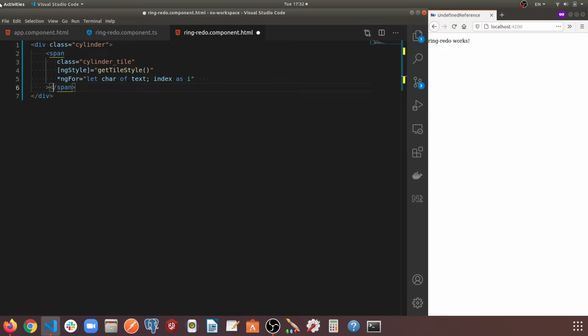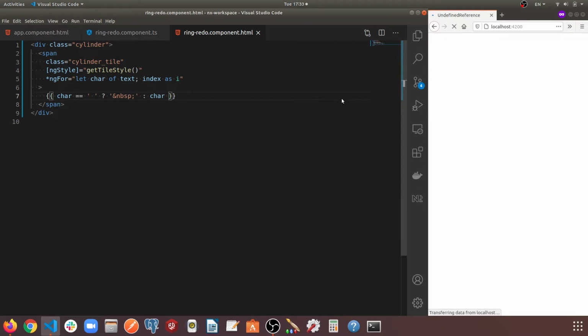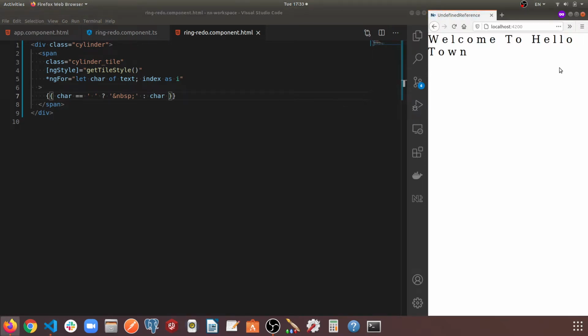And what's that going to do? And if char is empty, we are going to preserve the white space. This is your char. Save it and we see the text. Again, we're going to come back to HTML in order to add the animation. Until then, let's move on to the CSS part.